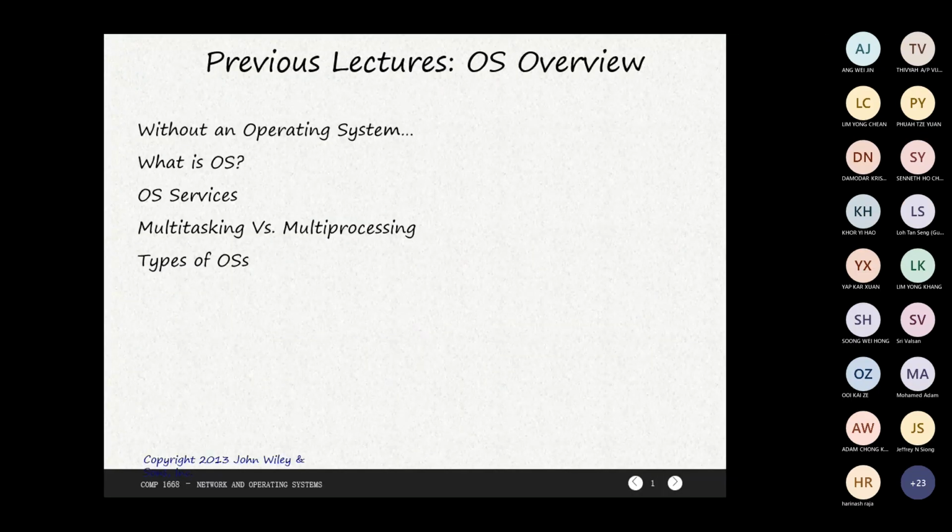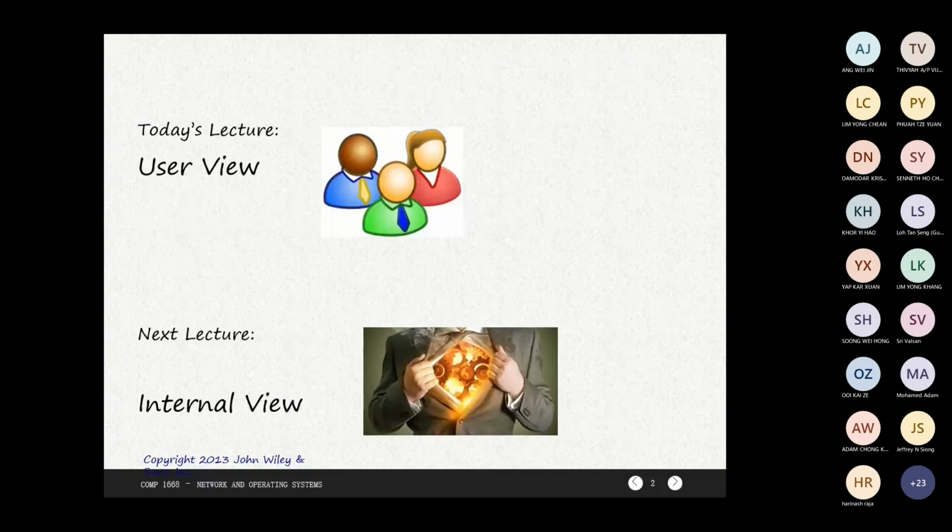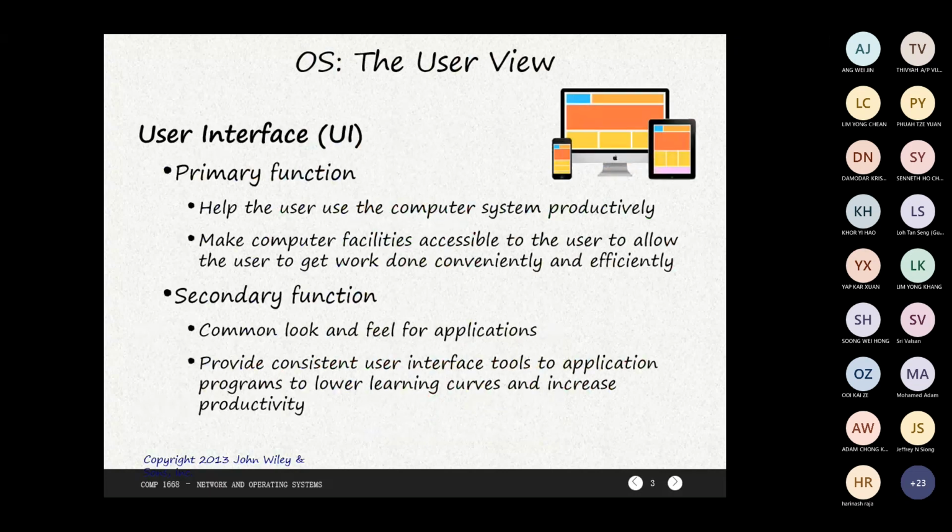Okay, remember last week, in the previous lectures, we covered what an OS is, an overview, without an OS system, what OS services are, multitasking and multiprocessing, and types of OS. We did discuss the user view, and next we will discuss the internal view.